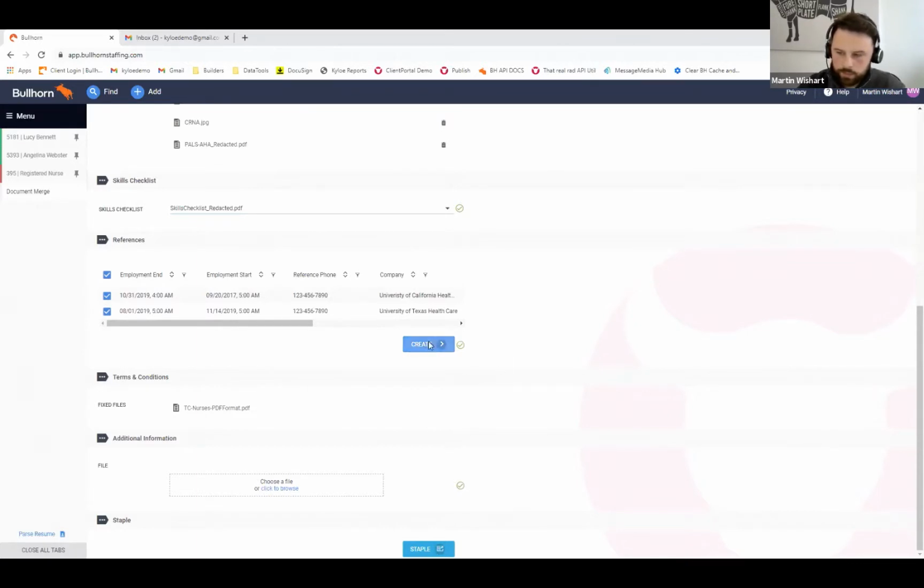But again, we press create, and that's going to take those references and put those into a nice document as part of the pack. And again, with this reference document, we don't give the option to edit that, as we don't want that to be changed as part of the process. And our consultants keep missing out this terms and conditions as part of the pack, so we've made sure that can't be missed, as that's just a fixed file. They can't look at it, they can't do anything, and that's just there. It's always going to be there, so it's never missed.